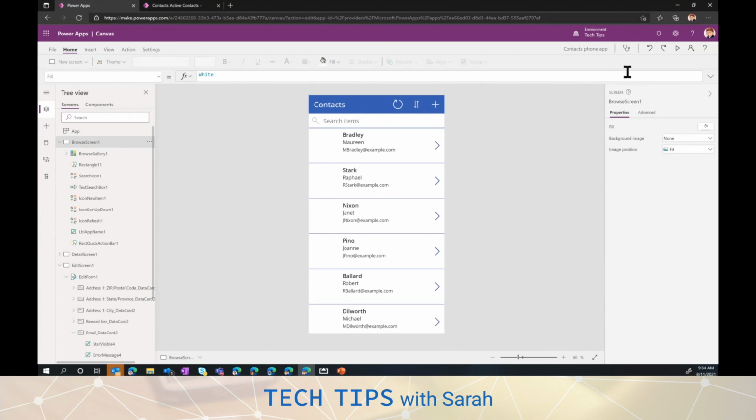That's so cool. Thank you so much, Sarah, for showing us how easy it is to use Power Apps with today's tech tip. Thank you.